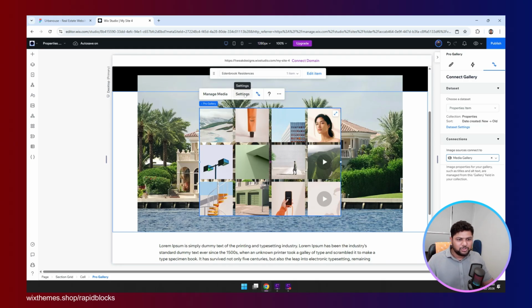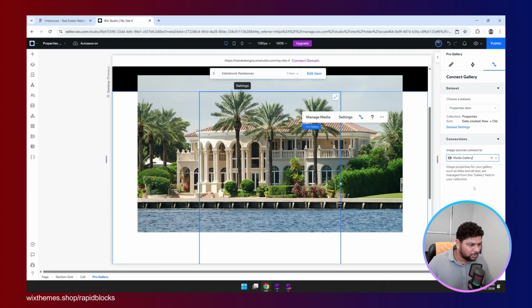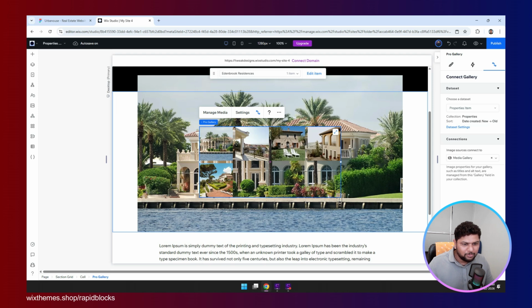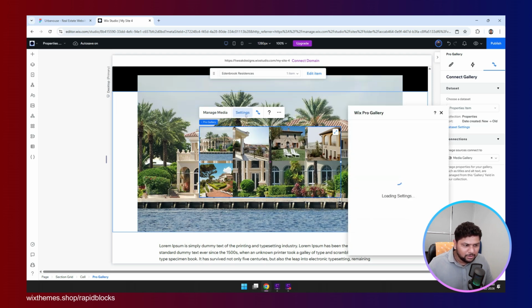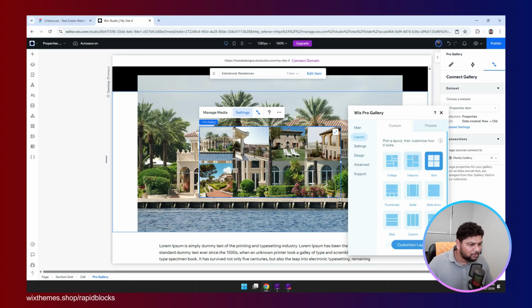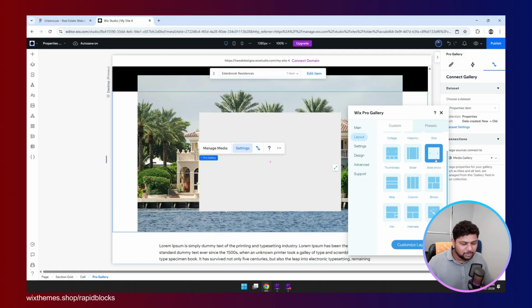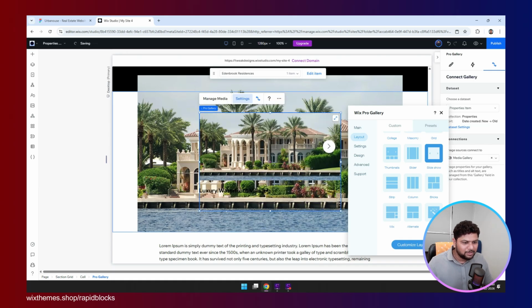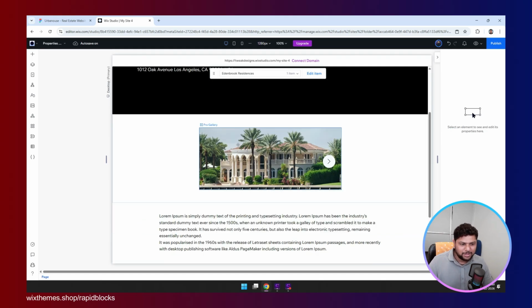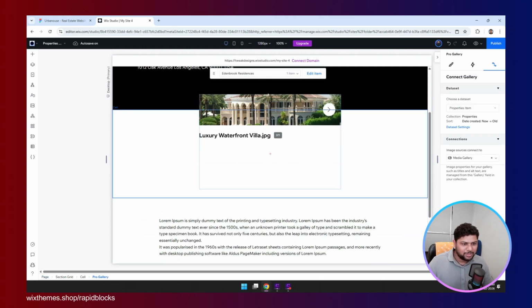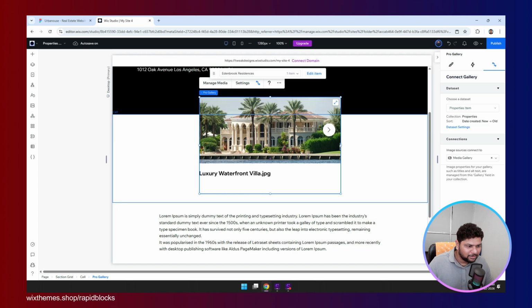And I want to change it to... see, now we have our images. In the layout, I want to make it like a slider, or let's say this approach, but I think a slider would be good here. Let's go with slider. Okay, so as you can see, we have a slider here.